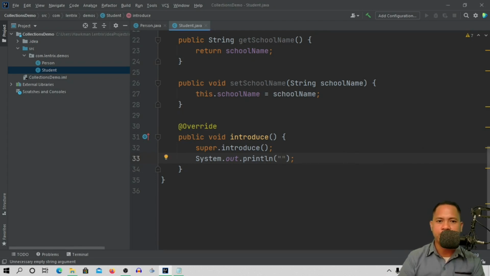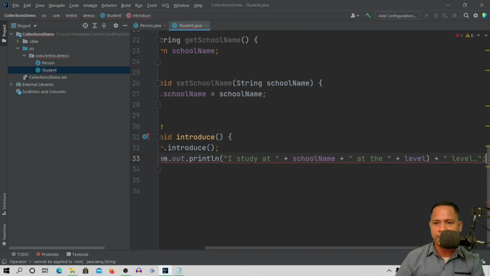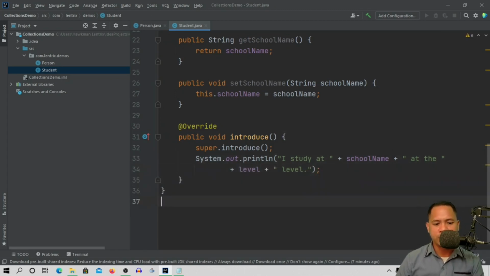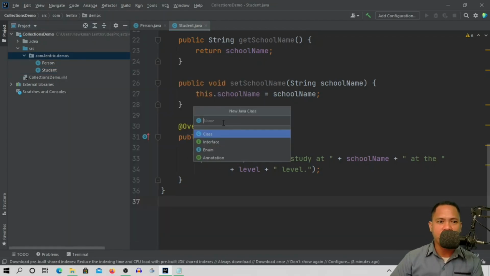Let's just say I study at, and then the school name, at the, and then the level. Again, let's bump this down. So there's our student. And one more, we'll add another class, which will be another subclass of the class person. It's going to be an employee.